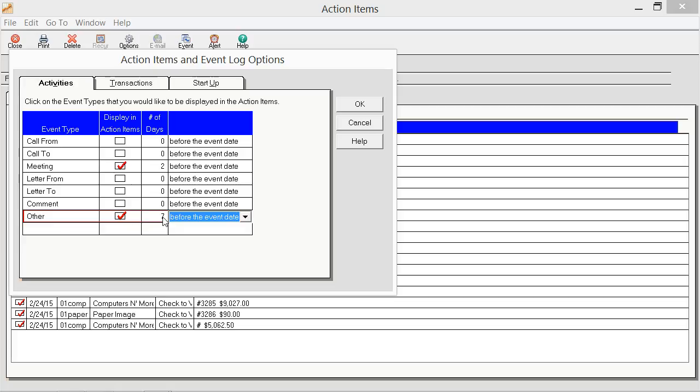You can simply check the ones that you want to display by clicking in the Display in Action Items column for the activity type you select, and then entering in the number of days before or after the event that you want it to display under the Number of Days column, and then selecting either before the event date or after the event date from the final drop-down.